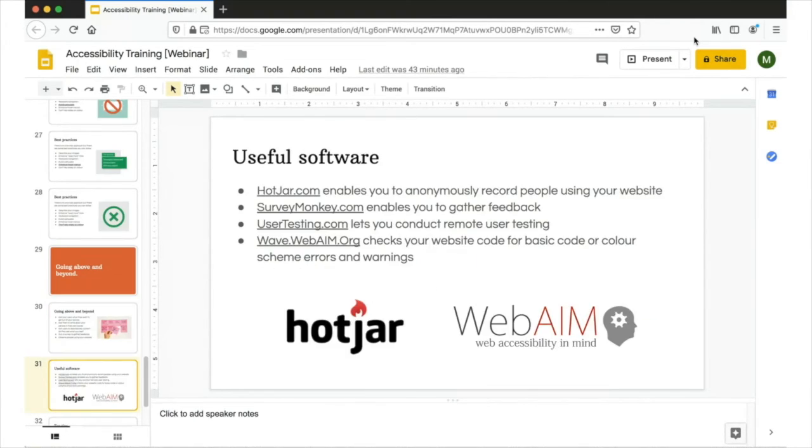And there are a few tools that you can use to do all this kind of stuff. So Hotjar is very, very good. I use this myself, and I also recommend it to clients. It anonymously records people using your website, so you can see the mouse move around, you can see the pages that they go to. And it's quite illuminating to see where the problems are. And once you've kind of understood that, you can jump in, you can kind of fix that stuff. So it's very useful in that respect.